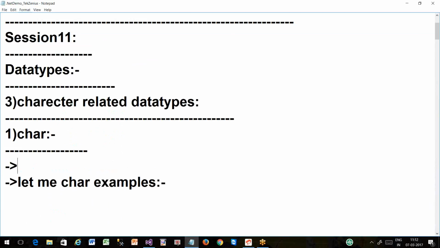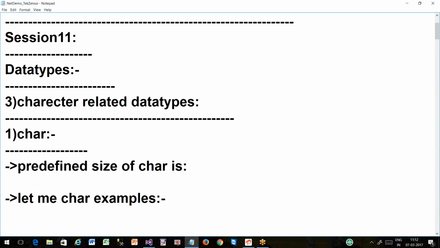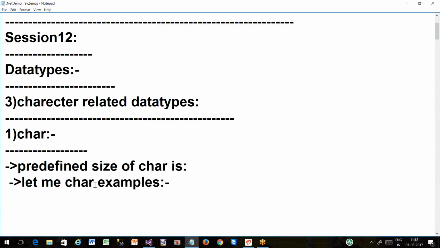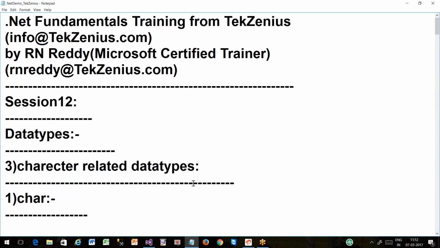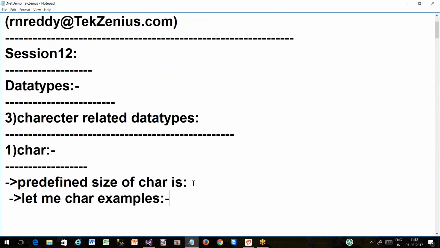Let's understand. Can you guess what is the predefined size of char? 1 MB. I think today's session number is 12. I'm sorry, make it 12. We are almost at the end; we have 3 more left, including this 4. Let me ask the predefined size of char.